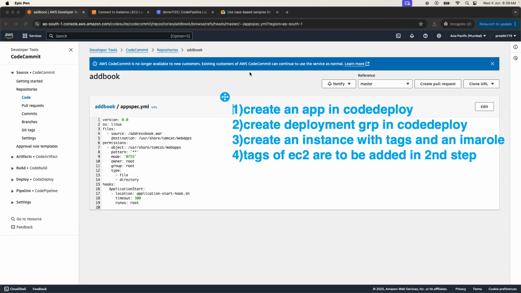Any questions, confusions, let me know. See, we are creating an application in CodeDeploy. Within that application, the deployment group should identify EC2 instances. So we'll add the tags of those EC2 instances here. That's one thing we need to do. And also another thing is to add a role for the EC2 instance as well, which can work with CodeDeploy. These are the things we have to do.